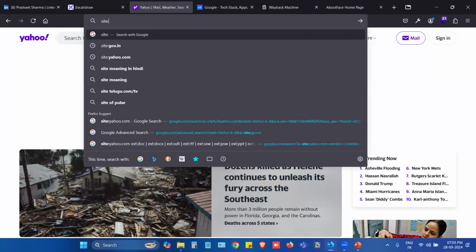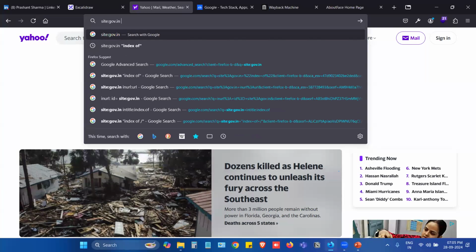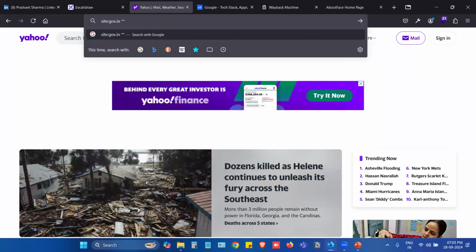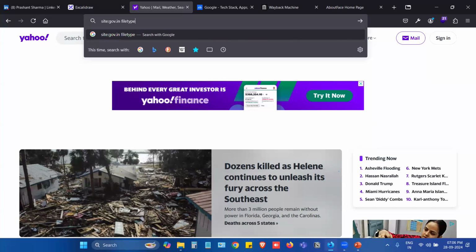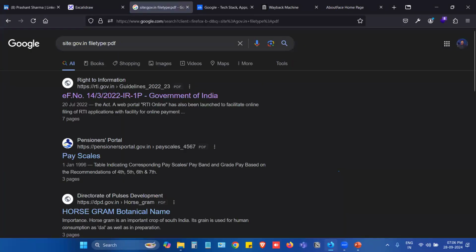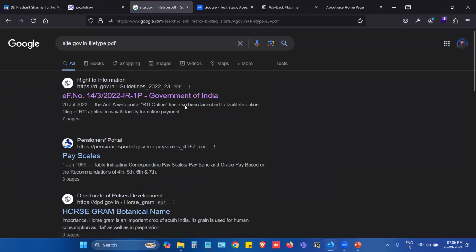Suppose in my case I'm taking the government of India as a target. Now what I'm currently looking for is sensitive information or sensitive files. Suppose I'm looking for PDF files, I mention the file type as PDF, then I'll get all the PDFs. So here you can see that I'll get all the PDFs that are available for the government of India.